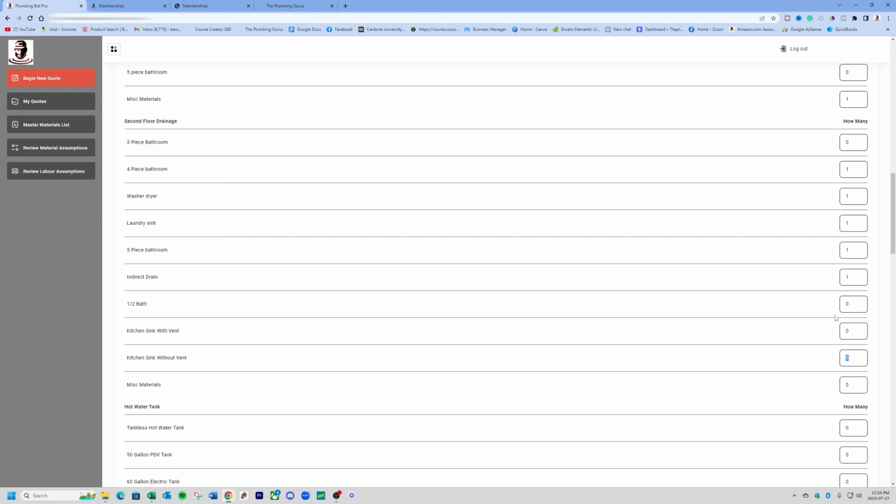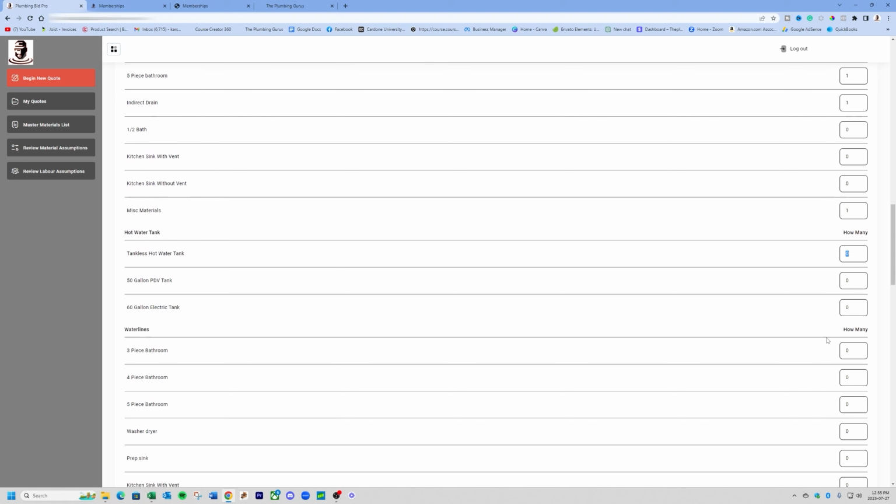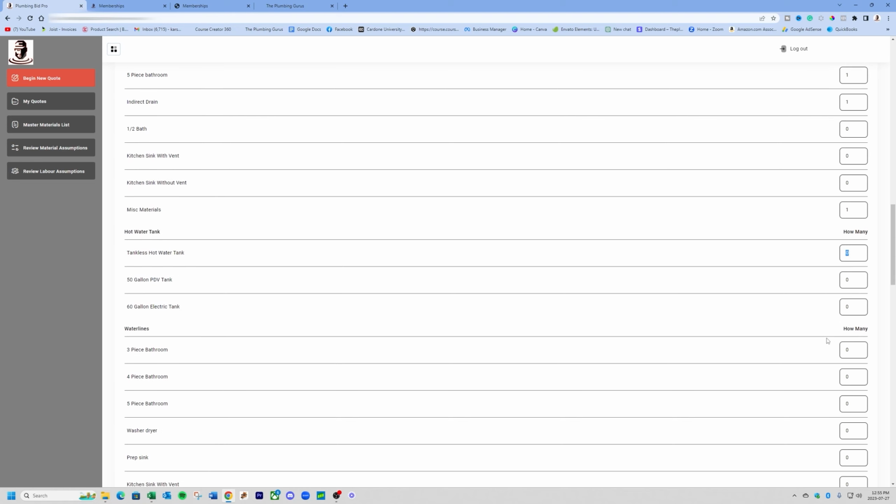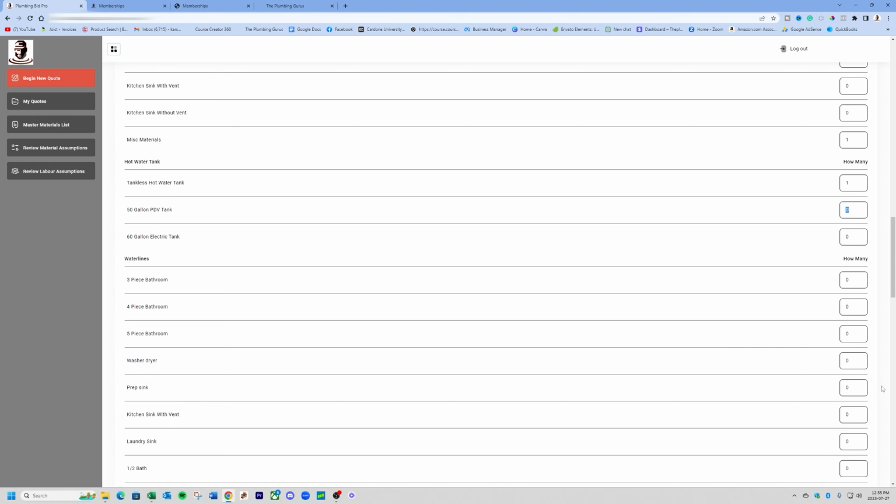We're going to skip the half bath and kitchen sink. We're going to do miscellaneous materials. Hot water tanks, we usually do tankless. We will be adding more, and this will all be very customizable once we get the software developer to get it going. We're not quite there, but you will be able to change the wording and the names of everything in the back, and it'll be fully customizable.